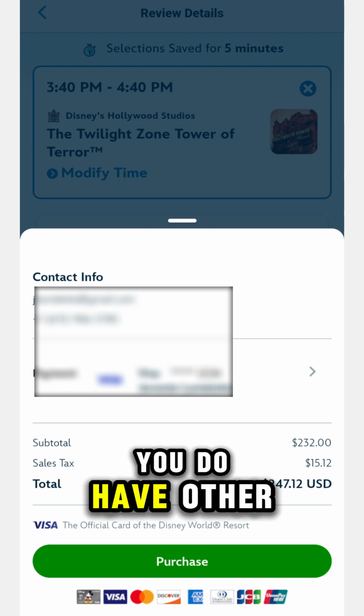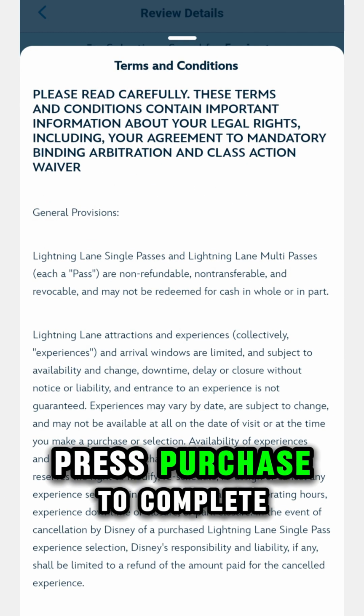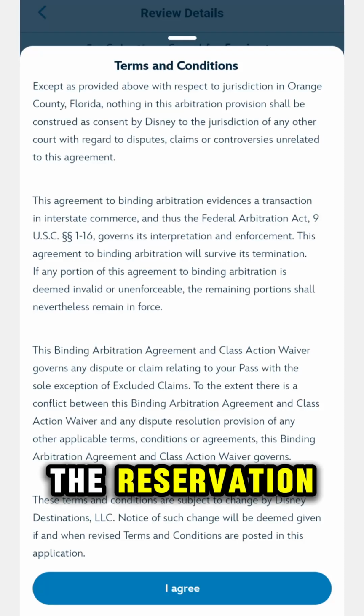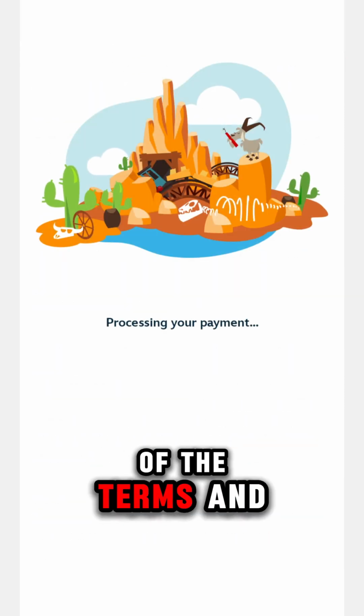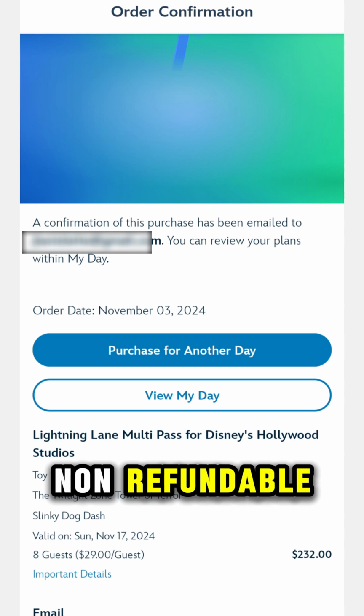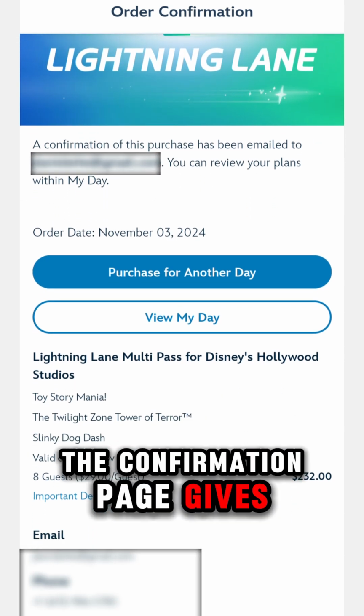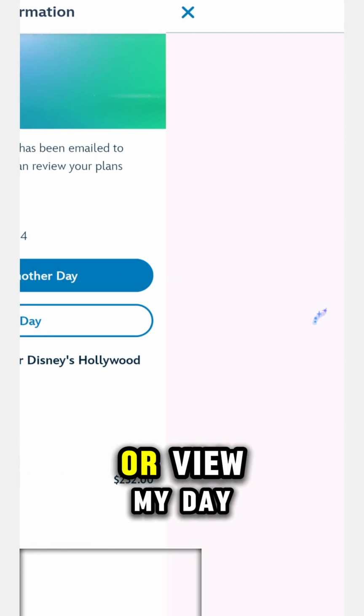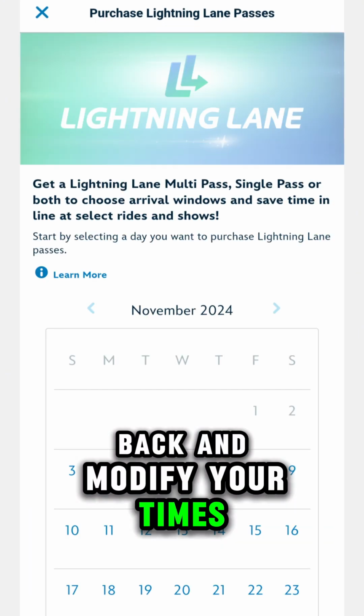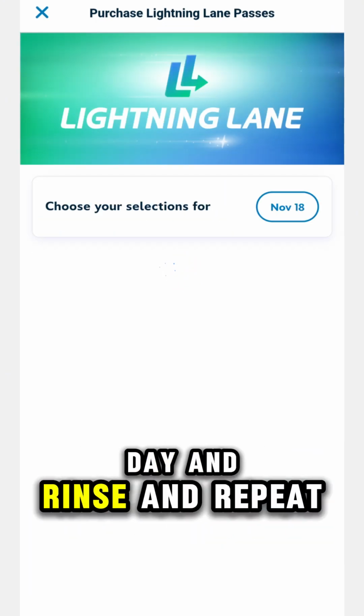Keep in mind that you do have other days that you want to book. Press purchase to complete the reservation. The most important part of the terms and conditions is that they are non-refundable. The confirmation page gives you the option to purchase for another day or view my day, where you can go back and modify your times. Select your next park day and rinse and repeat.